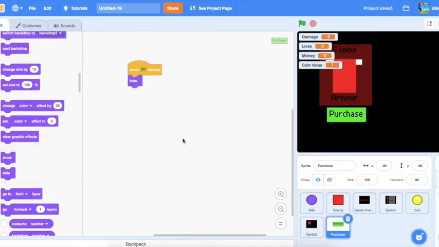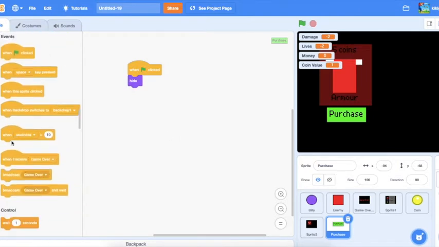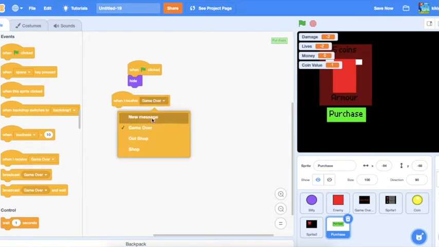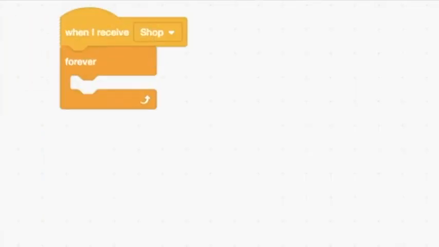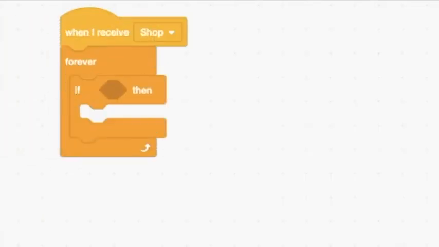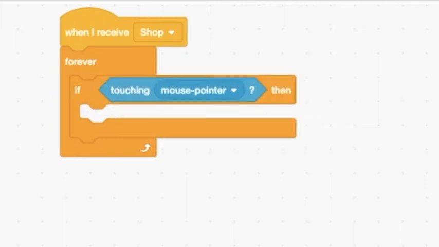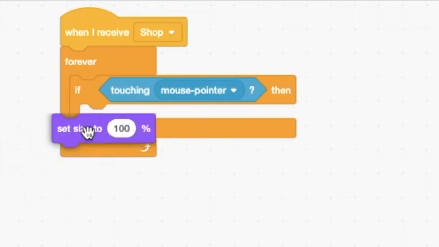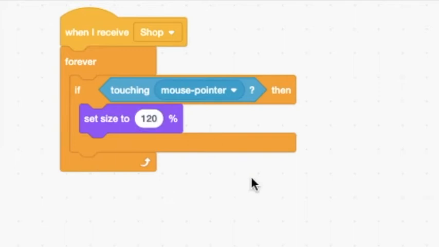Now this purchase button, what I want to do over here is that we want the character to buy stuff. So we want the character to buy some upgrades. So let's say when we receive shop, and let's do forever, and I say if touching mouse pointer. So if the mouse pointer is on this purchase button, then it's going to set size to 120%. This basically says that it's going to pop out like that. So when you put your mouse pointer on here to click it, it's going to pop, and then if you let it go, it's going to stop.